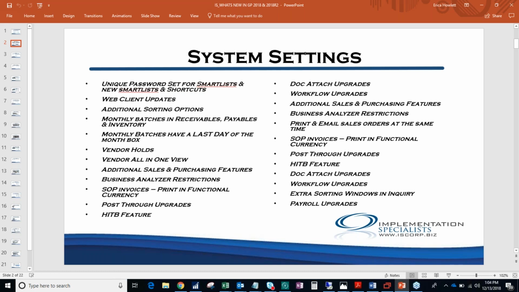We also have additional sorting options. We have new features in our monthly batches between receivables, payables, and even inventory. I haven't seen these type of upgrades, especially for inventory, so that's great. We have vendor holds with much more visibility and screens. We've got more all-in-one views. We have additional sales and purchasing features that we will go over. We have business analyzer restrictions from other users.